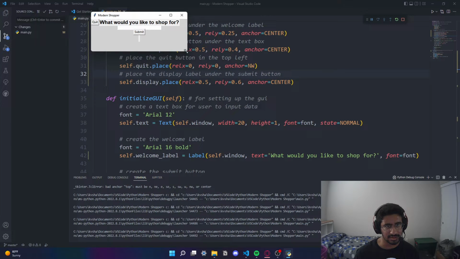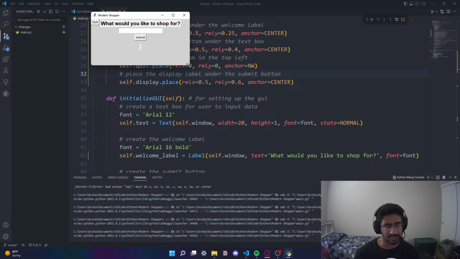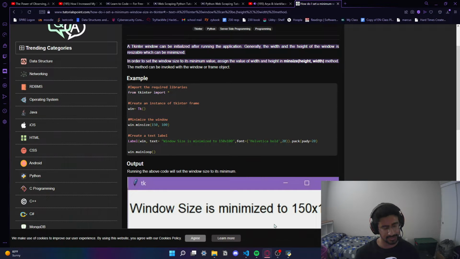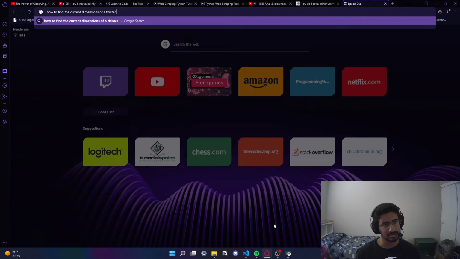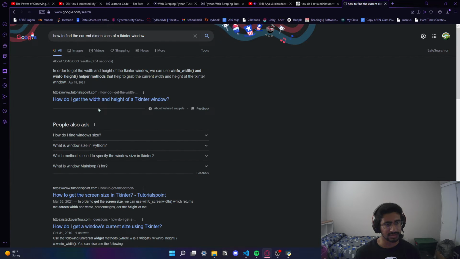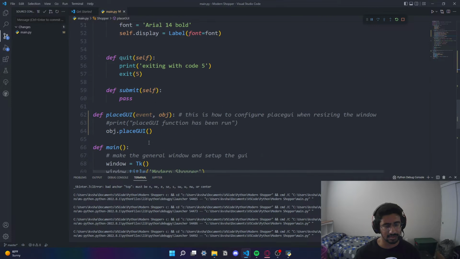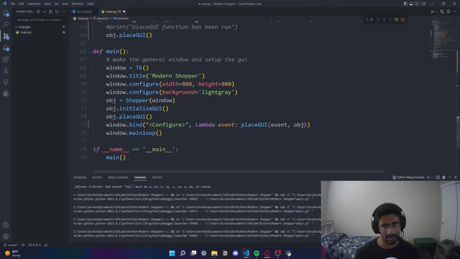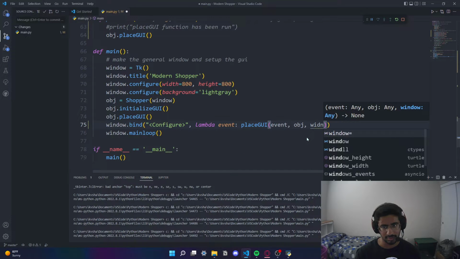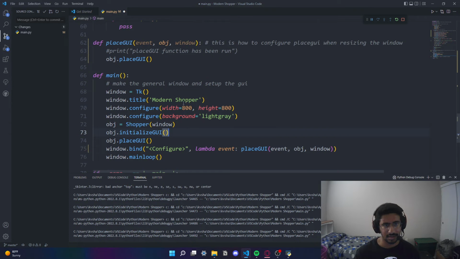Let's say something like so. Say how to find the current dimensions of a tkinter window. Probably something like get winfo.width and winfo.height. Okay. I'm just gonna say window here, and then we're going to put window.